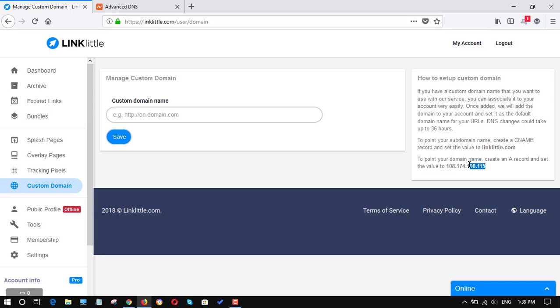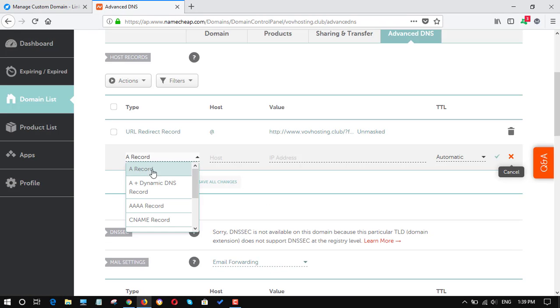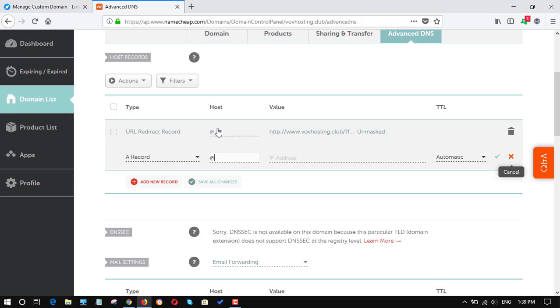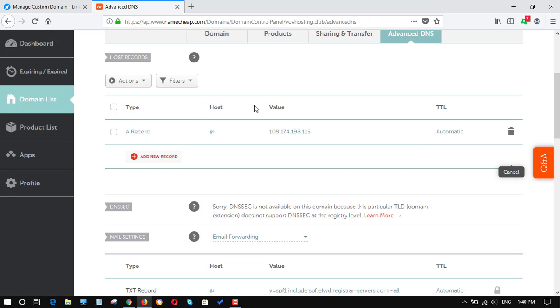If you want to use the root domain as the custom domain in your Linklittle account, then you need to set up an A record by pointing to our server IP address. Simply click on Add New Record, and then select A record as the record type. Then put @ as the host, and enter our server IP address in the value field. You can find our IP address on the right side of the custom domain page in your Linklittle account. If you have any other DNS records, delete all, leaving either your CNAME record or A record.